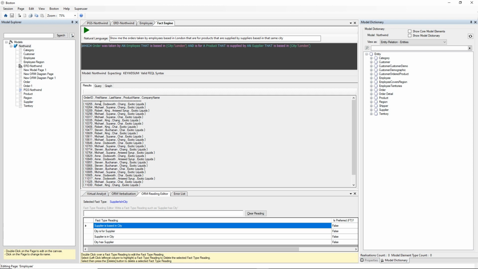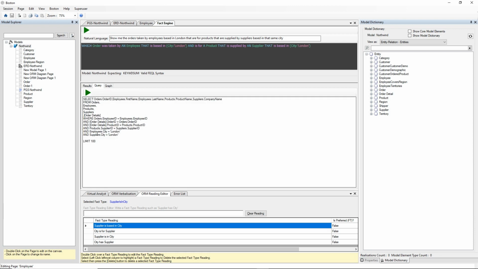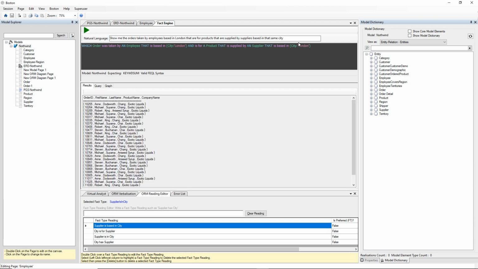So we've got a successful result, and these are the orders. These are the first name and last name of the people who took the orders, the product name and the company name of the supplier that's in London for the products for that order. And here's the SQL query behind that. So we could change London to say Singapore, and we'll change that same city to Singapore.